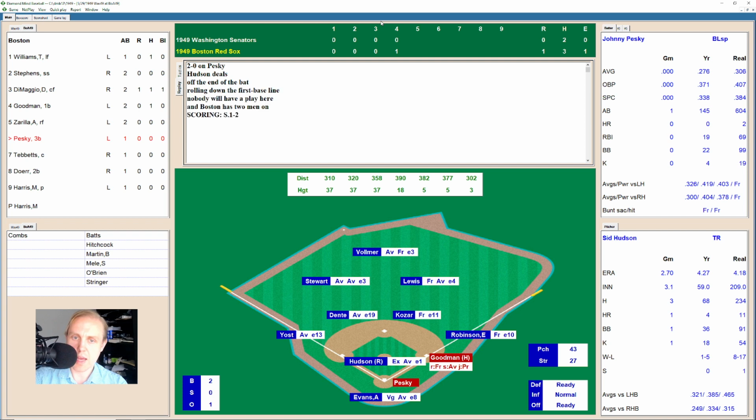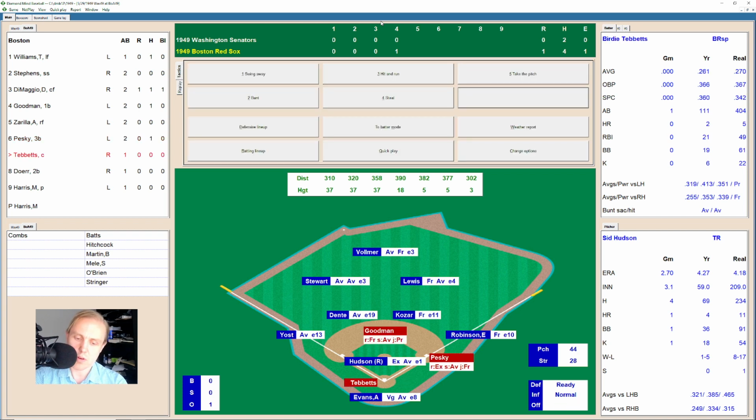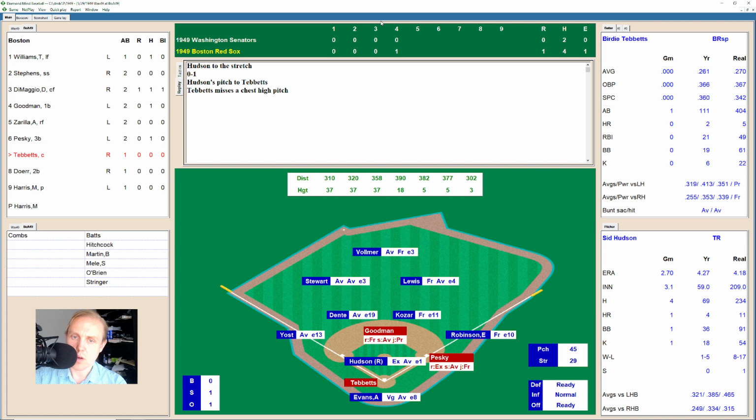That's off the end of the bat, and nobody has a play anywhere, and so their runners now in first and second. Here comes Birdie Tebbets. 1-0 Red Sox with the lead. Strike in there to Tebbets. It's 0-1, and he swings and misses at that one, 0-2.